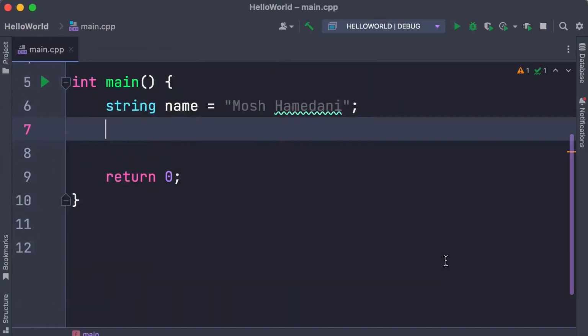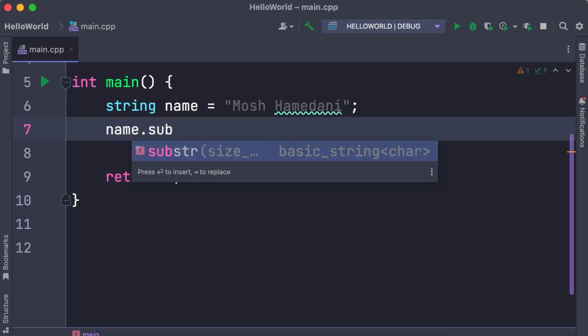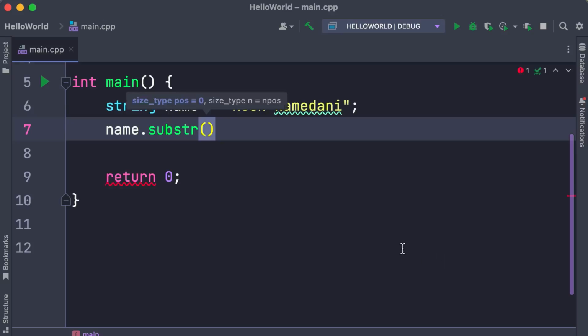Sometimes we need to extract content from a string. And for that, we have a function called substr or substring. Now, this function has two parameters. They're both size type values, which are numbers. As you can see, both these functions have a default value, so they're optional.